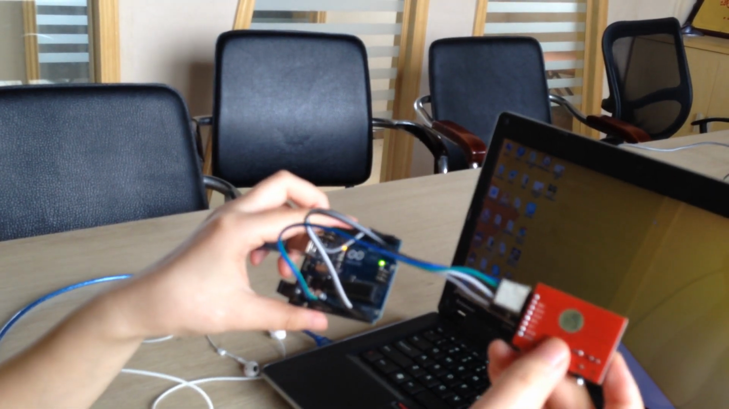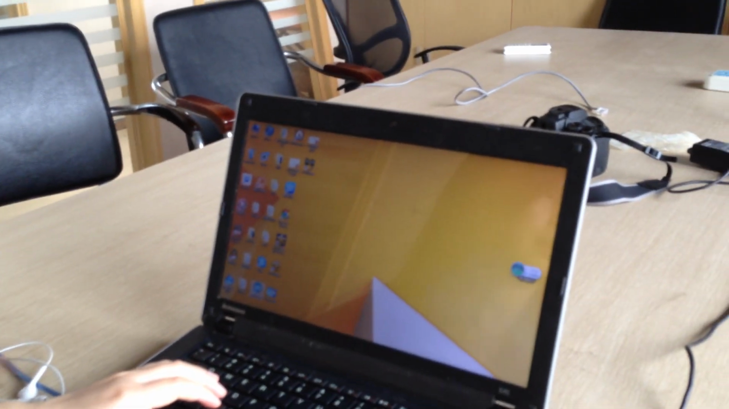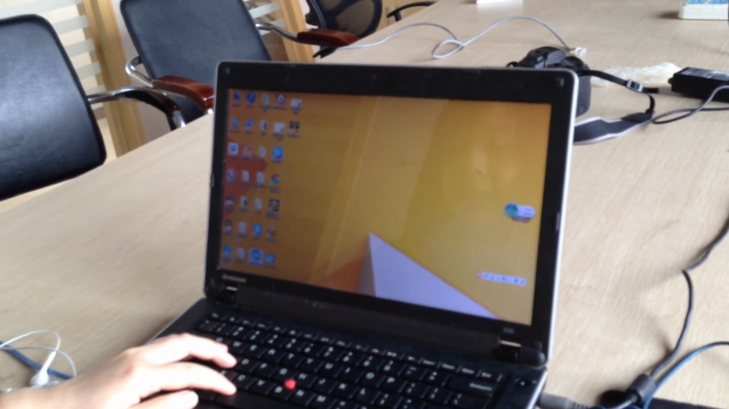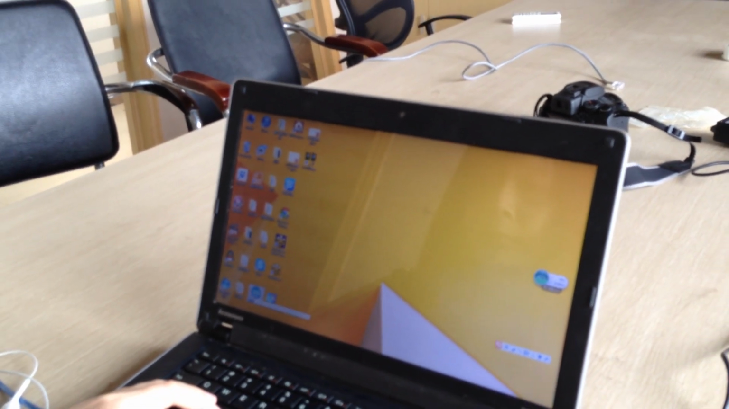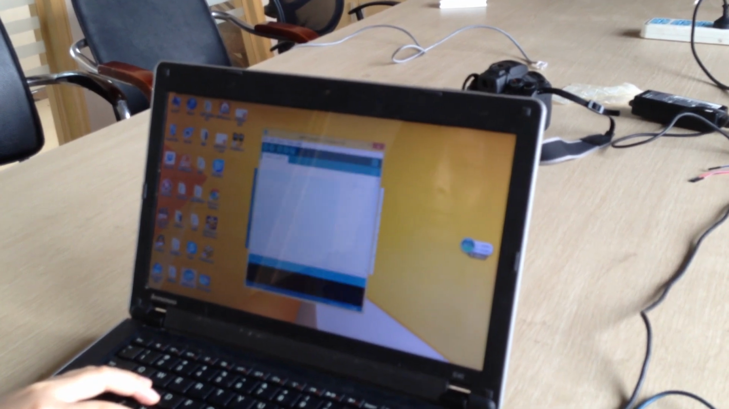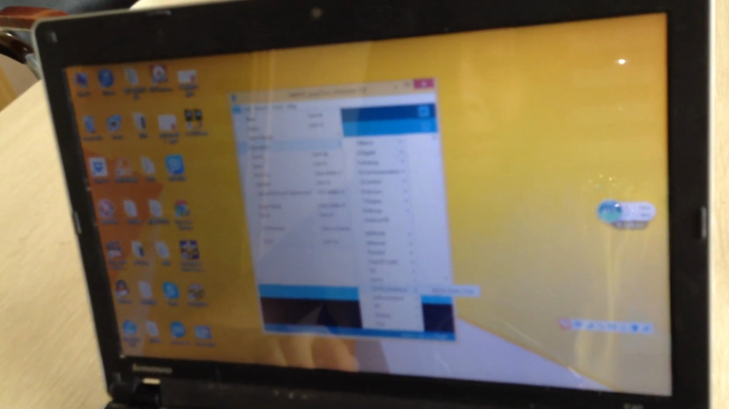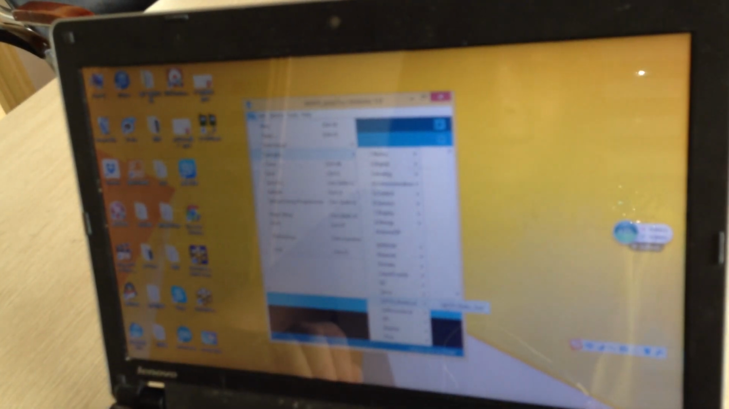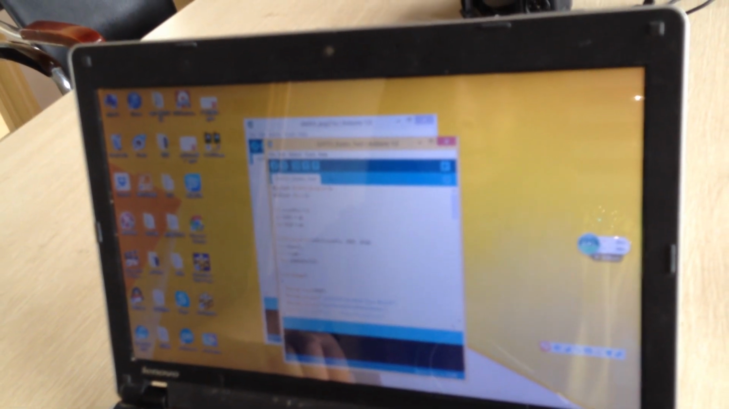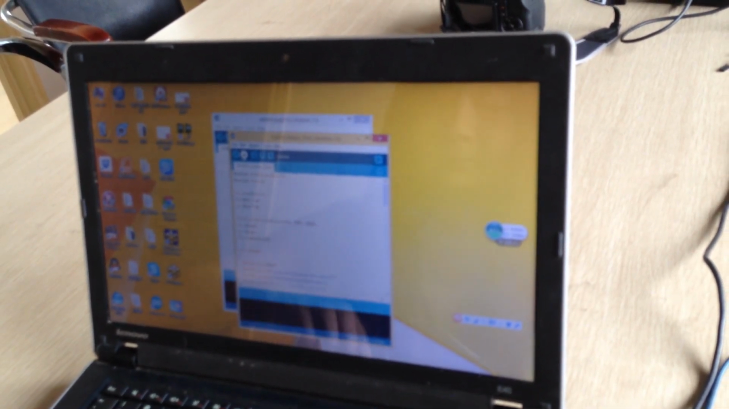Okay, after we finish the connection, we will prepare the software. First, we need to open the Arduino IDE. This is from the file, example, Si4703 breakout, and open it. And the code will show here. And we need to upload it to the Arduino.